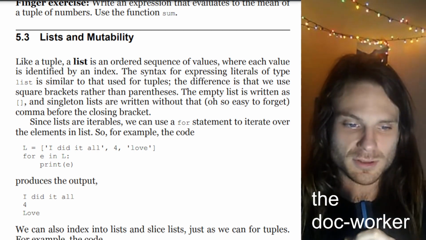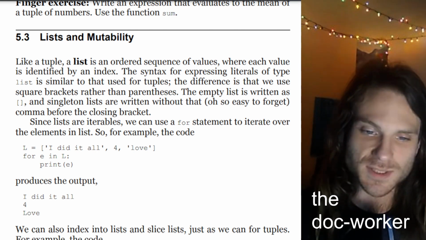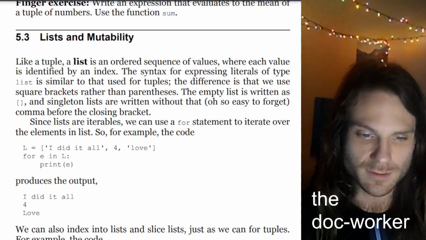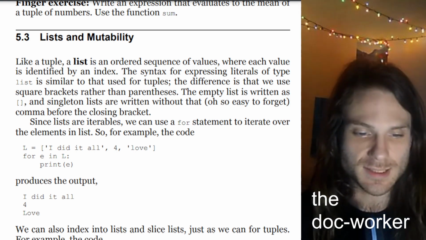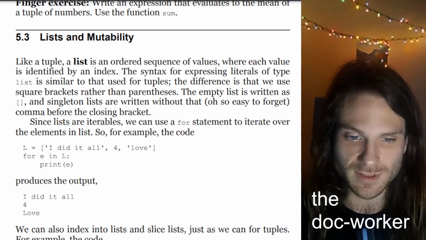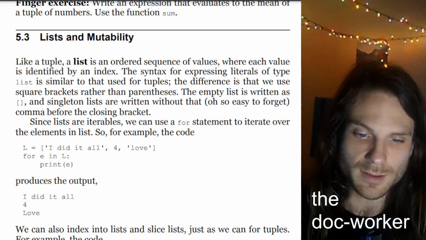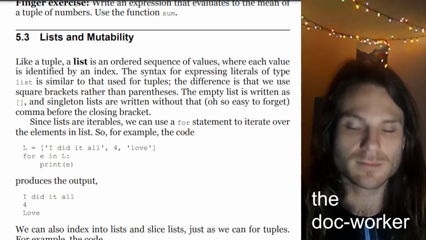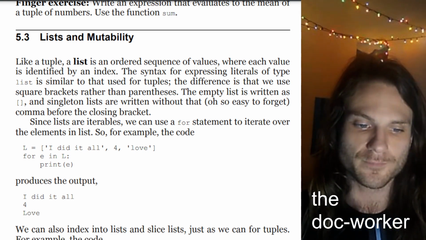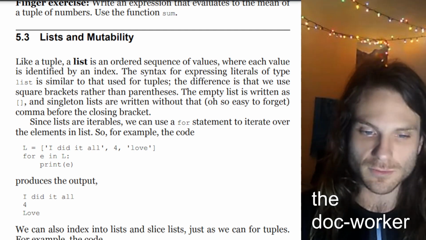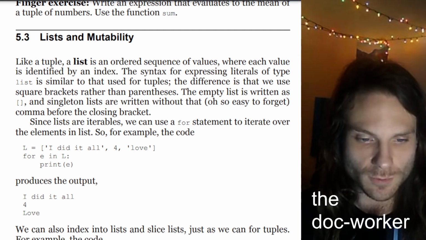Lists and mutability. Like a tuple, a list is an ordered sequence of values where each value is identified by an index. The sequence for expressing literals of type list is similar to that used for tuples. The difference is that we use square brackets rather than parentheses. The empty list is written as an empty list, in other words, square brackets with nothing inside. And singleton lists are written without that oh so easy to forget comma before the closing bracket.